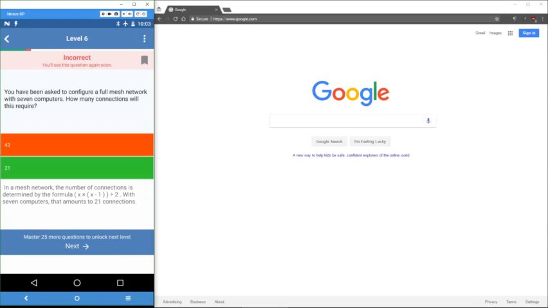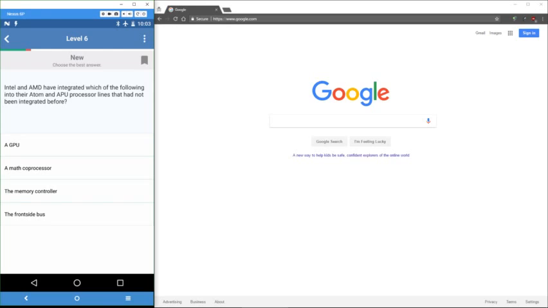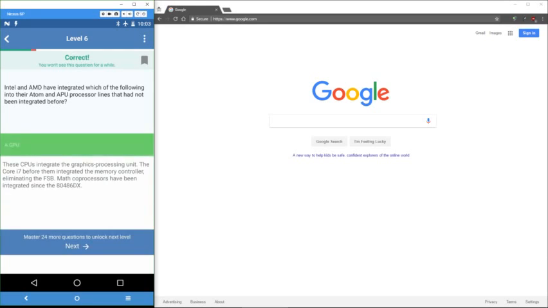Anyways, that's the formula. Damn, I was halfway there. I forgot the divide by 2. Okay. Intel and AMD have integrated which of the following into their Atom and APU processor lines that have not been integrated before? A GPU.